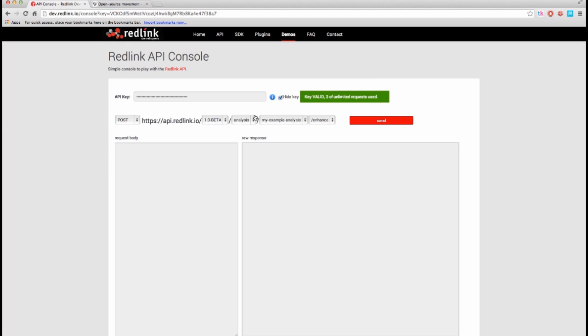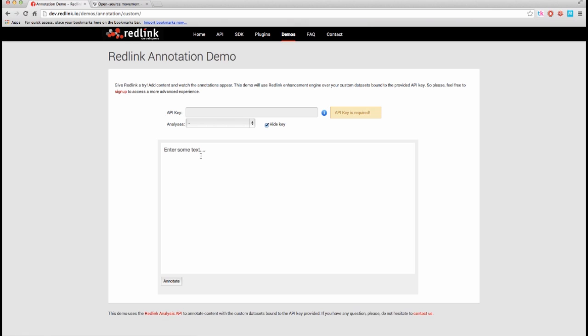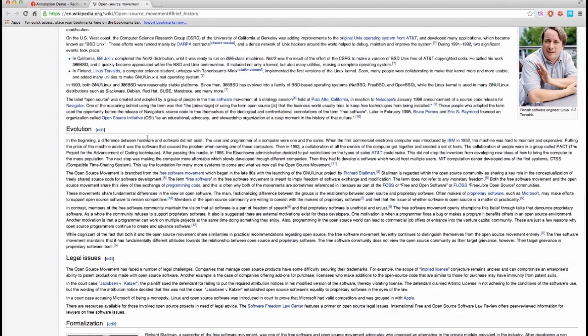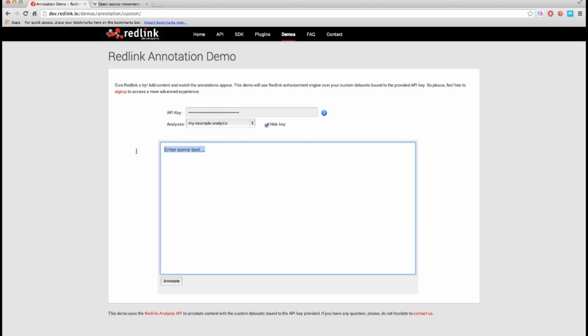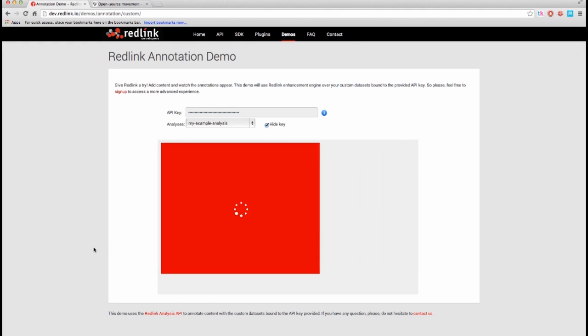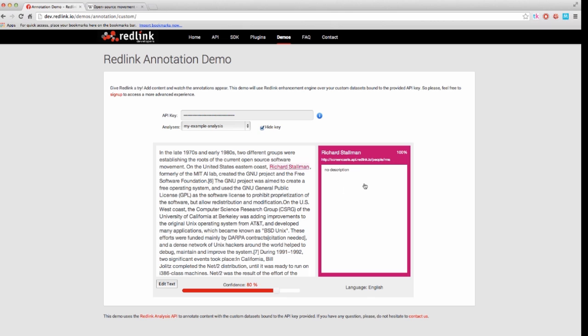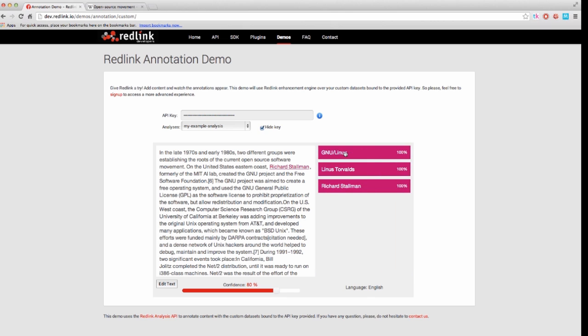And if I quickly click on here, I can go to the Redlink API console to test it. But for this case, I will use our other customized demo. Put in the API key. Now I get some content that's specific to this dataset. So just copy and paste here from Wikipedia. Annotate. Good. So as you see here, I've only received those entities that were actually in my dataset. But I'm sure there are many more entities that we could extract.